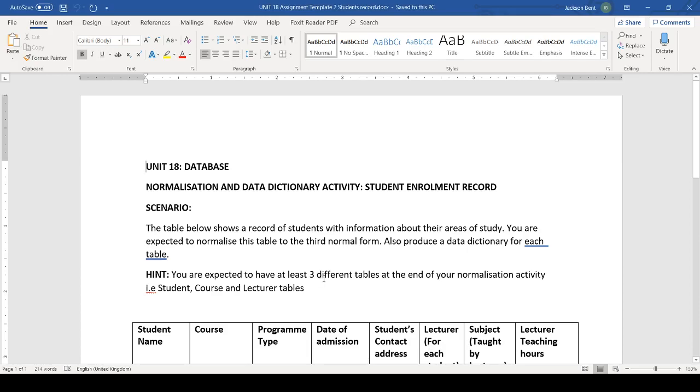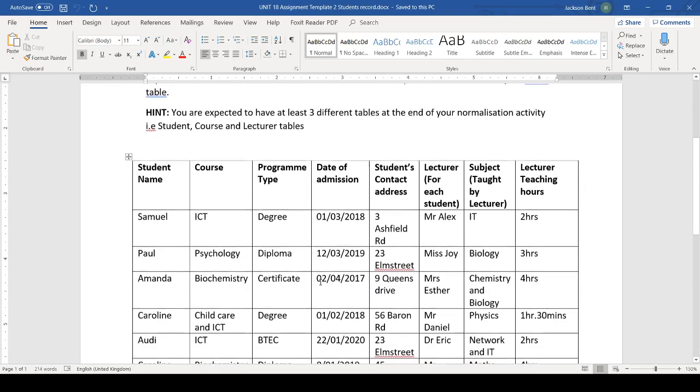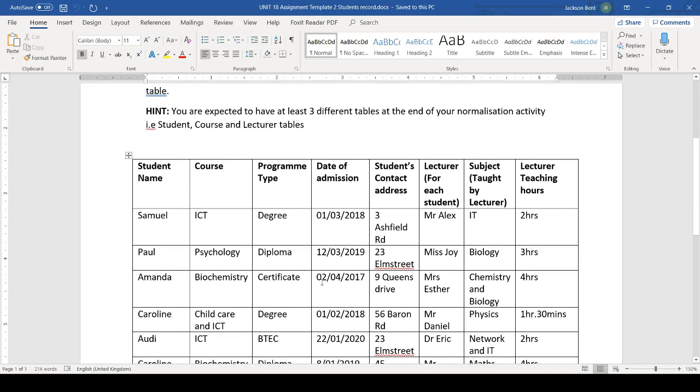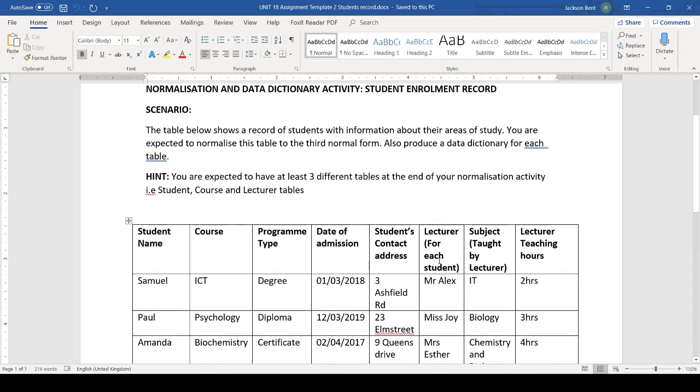So for student enrollment record, you have this information there. You have student, course, program type, date of admission, student's contact address, lecturer, subject type, lecturer. Right off the bat, you can tell that you've got three pieces of information here that you can break your tables into. You can break it into student, course, and lecturer tables as well. So you can have three different tables.